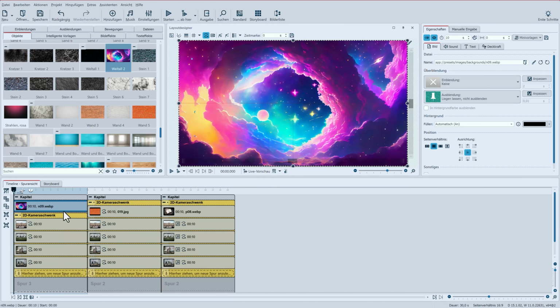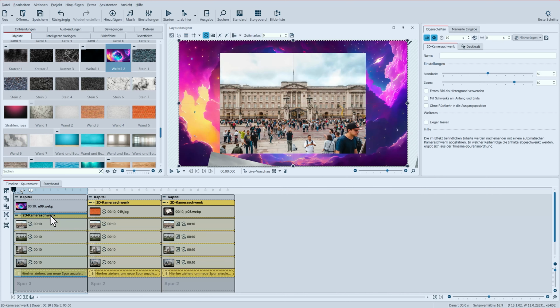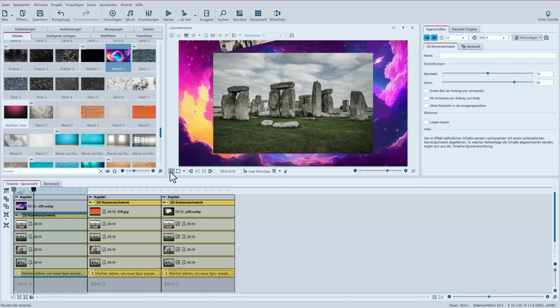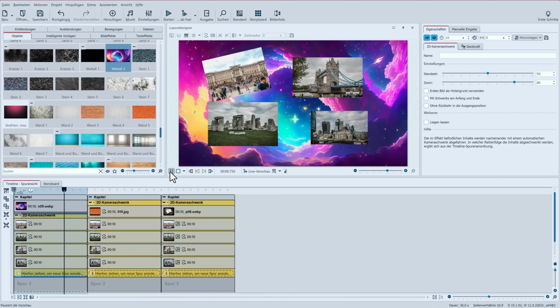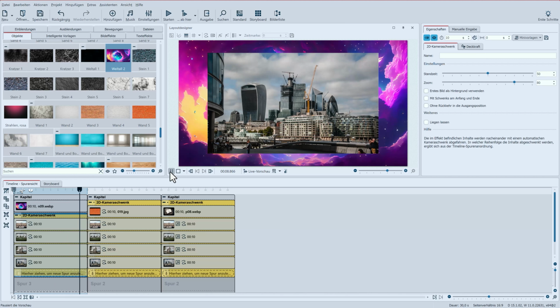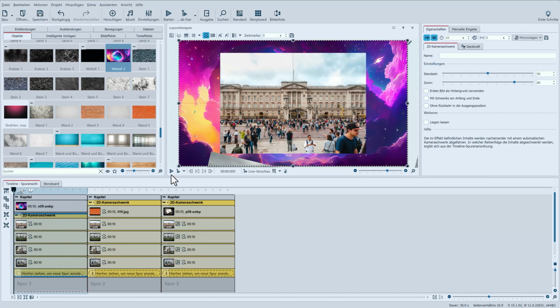My 4 images in the 2D camera pan effect are now displayed against this background. And when you play it, you can see that the background stays still, and my 4 elements get panned in the front. You could also give the background image a camera pan zoom or use a live background. Give it a try. You can achieve a wide variety of effects with this 2D camera pan.